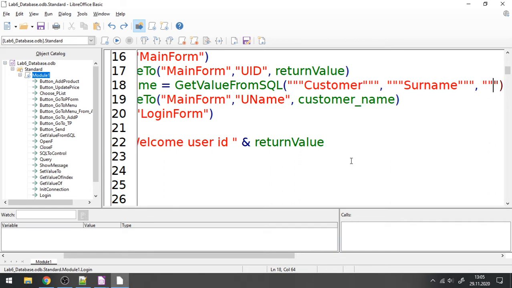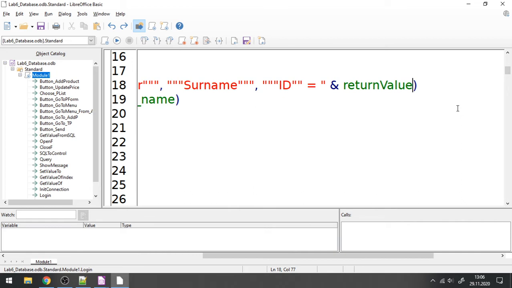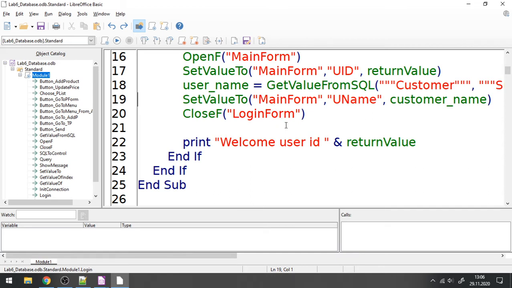But my condition can also be this. I can also say, I want the ID to be equal to this value, and that value is going to be, so this is my ending part of the string, I would like to attach my value, and that value is actually this return value that we just found out. So I want this ID to be equal to this return value. And since this is a number, I don't need to include the single quotations. Then I have the user surname out of this function.